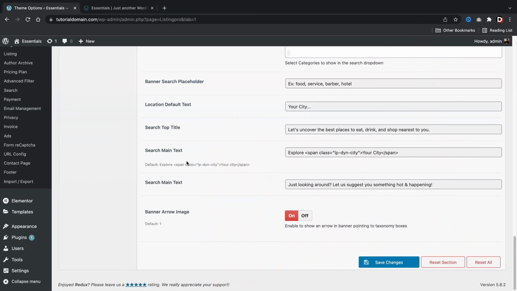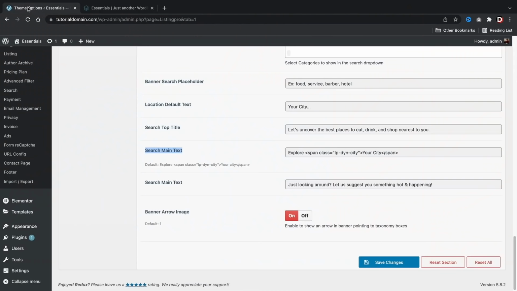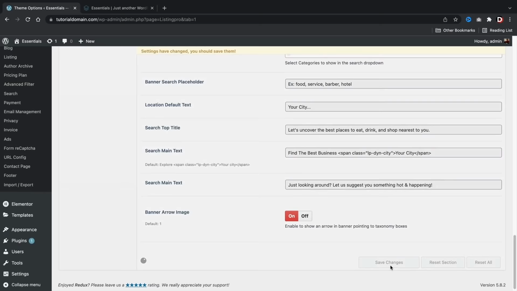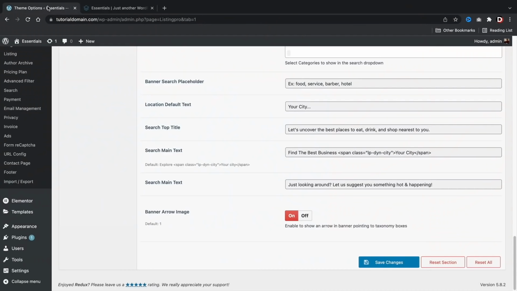So next we have the main text, and the main text is the main text of your actual homepage, right? So let's say, for example, you want to say something else like find the best business. You guys can actually get rid of this if you choose not to use this. And the your city will dynamically show the city where the users are searching from. So for example, click on save changes. Now I'm currently in Bangkok, Thailand. So as of right now, you guys can see it says explore Bangkok, right? So if the users are visiting your website from a specific location, it will pick that up and display the city where they are searching from to make them feel more welcome, more inviting. Because if they're looking for a specific product or service in a city, they might want to see the city that represents them, right? So that's what the actual your city is referring to.